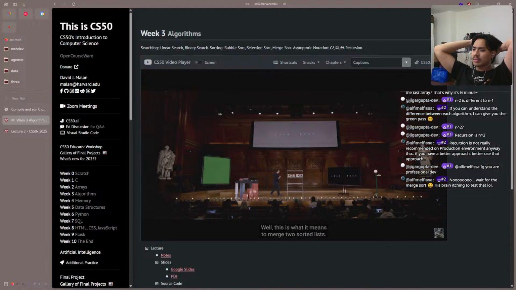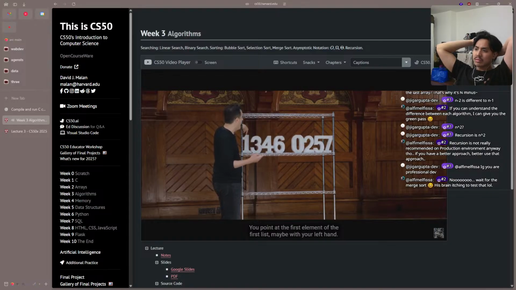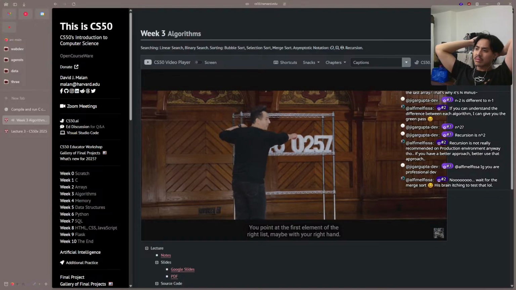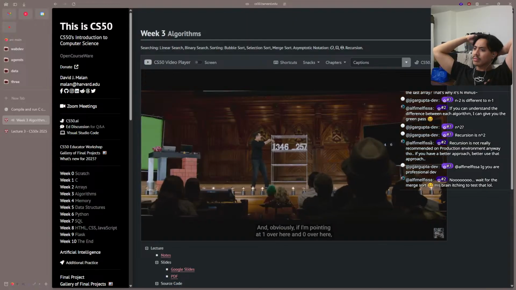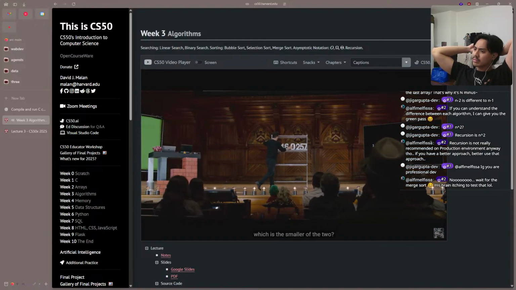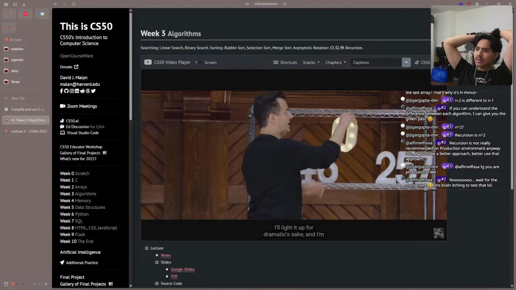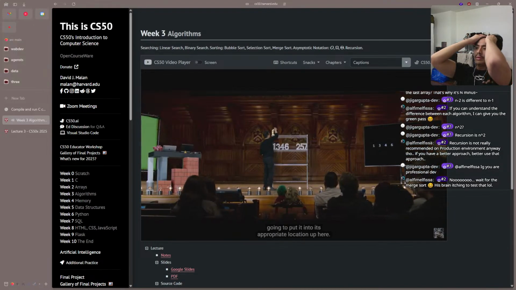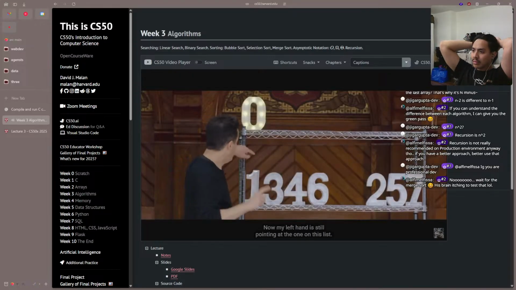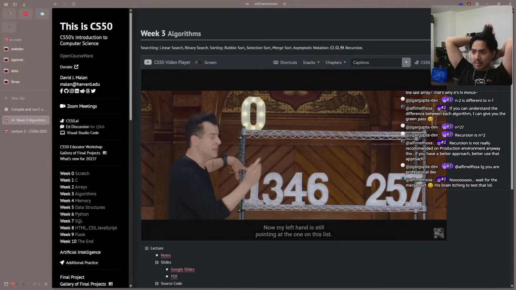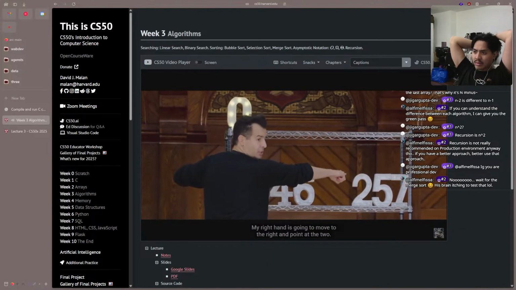Well, this is what it means to merge two sorted lists. You point at the first element of the first list, maybe with your left hand. You point at the first element of the right list, maybe with your right hand, and you compare those two values. Obviously, if I'm pointing at 1 over here and 0 over here, which is the smaller of the two? Well, of course, 0. So I take it physically, here I'll light it up for dramatic sake, and I'm going to put it into its appropriate location up here. Now, my left hand is still pointing at the 1 on this list. My right hand is going to move to the right and point at the 2. Same thing.